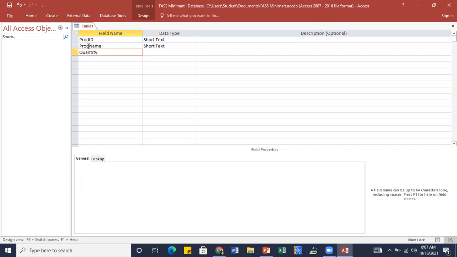quantity, cost price, selling price, supplier ID. Good. It is now time for me to indicate the data types.